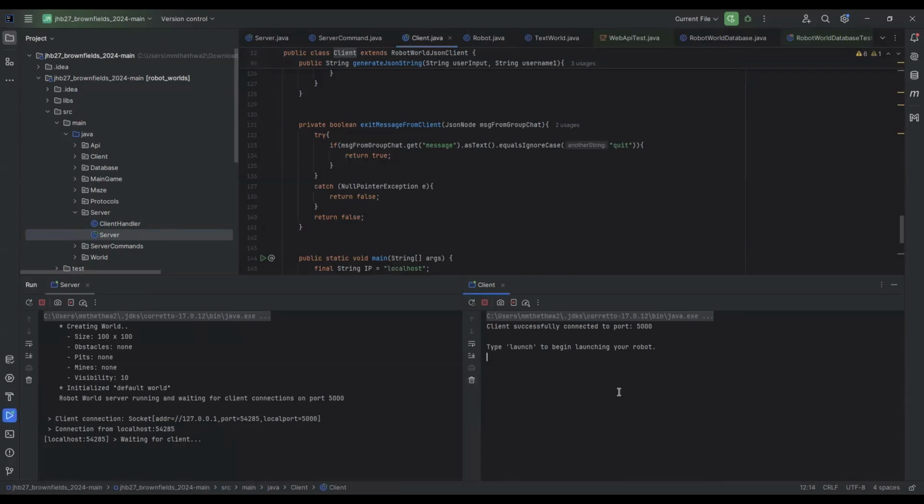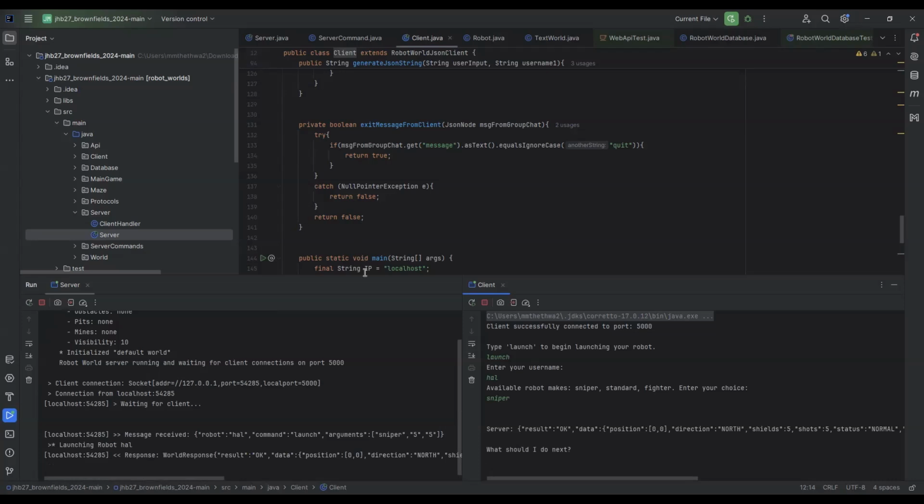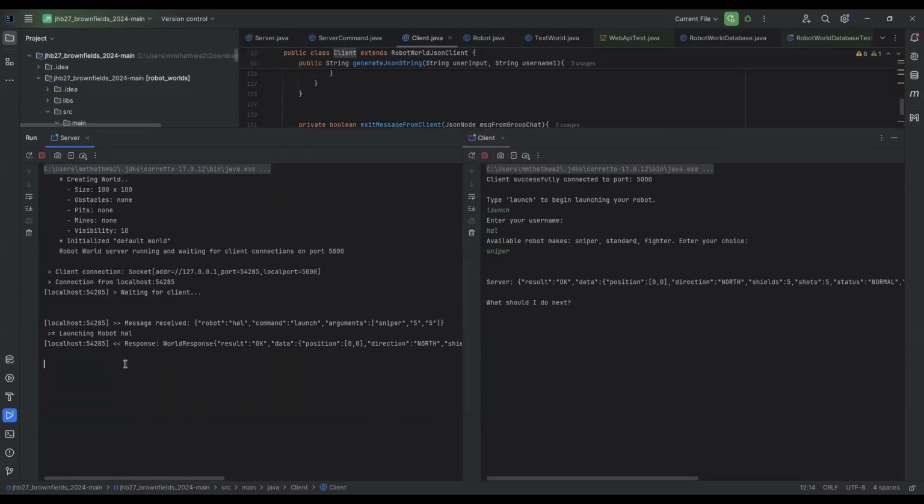And then we can launch our robots to the server. Type in launch. You can name your robot how, and then you can choose a robot make, either sniper, standard, or fighter. And then you can see that how has been launched onto the world, and you can check how many robots are there in the world. So one robot, and then we see one robot launched, how, which is in position 0,0.